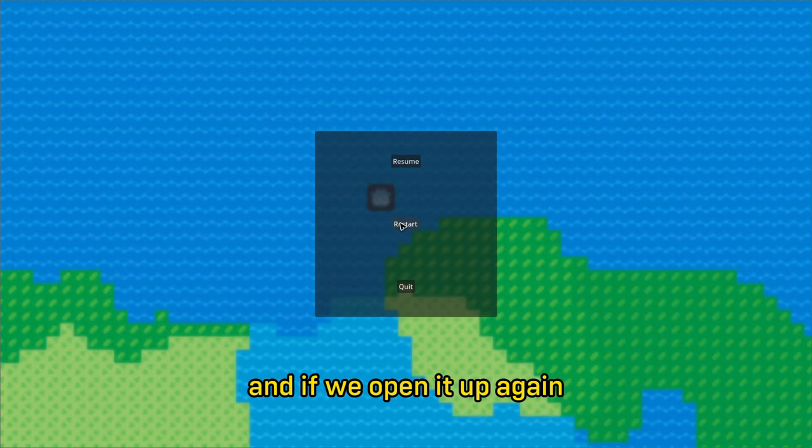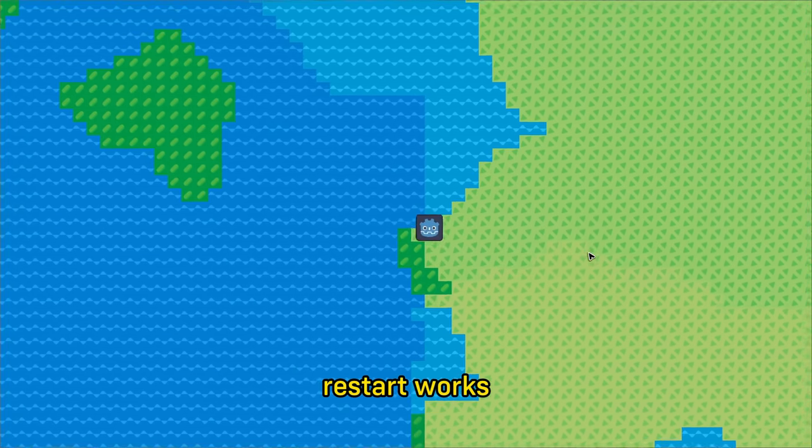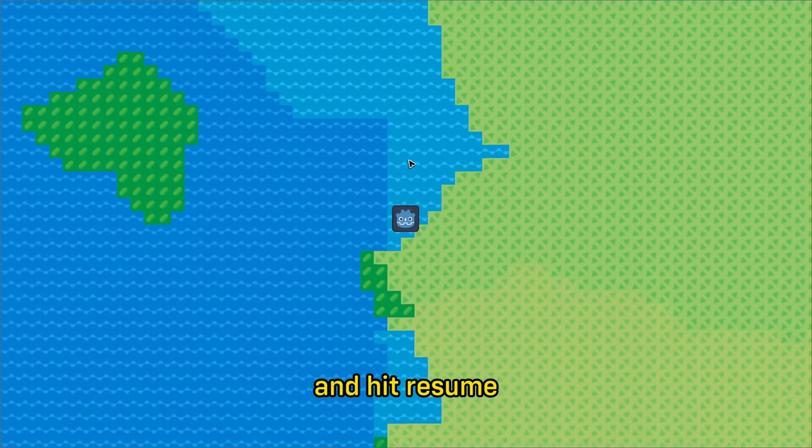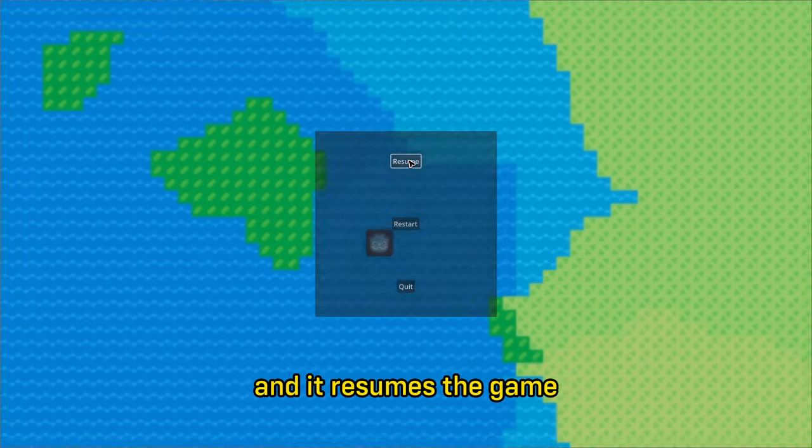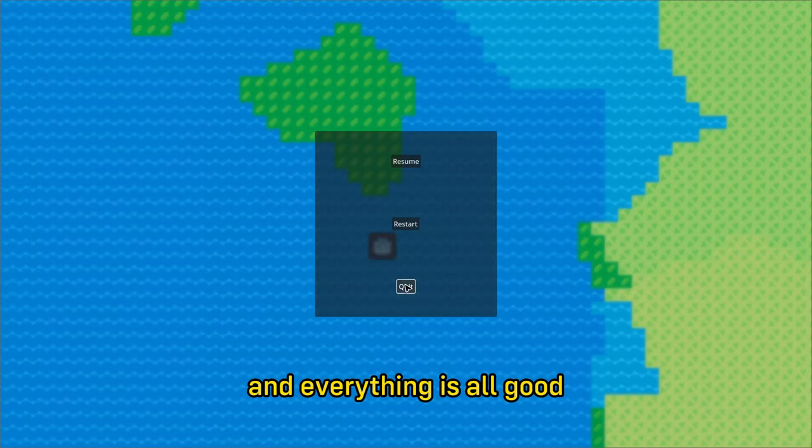If we open it up again and click restart, restart works. Open up again and hit resume, and it resumes again and everything is all good.